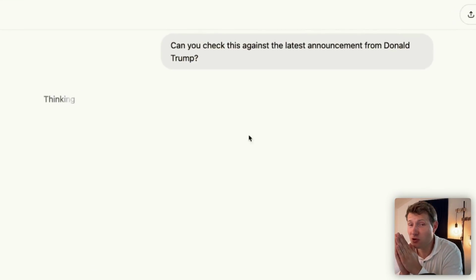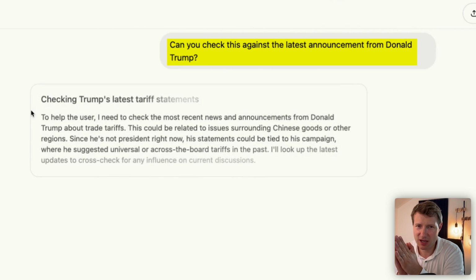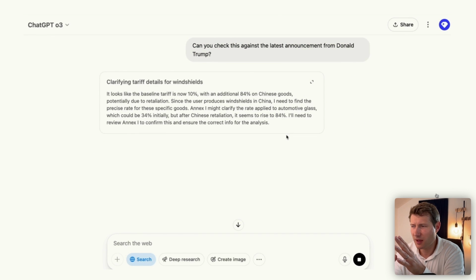read the newspaper, and you know that something happened just yesterday and that your assistant didn't take that in account. So what you do, you go back to your assistant and you show them the source and you say, no, please change your analysis, and you do it now based on this. So because I knew that there was a lot of changes, I asked in the deep research to check against the latest announcement from Donald Trump. And at the time when I recorded this video, there was something in April.